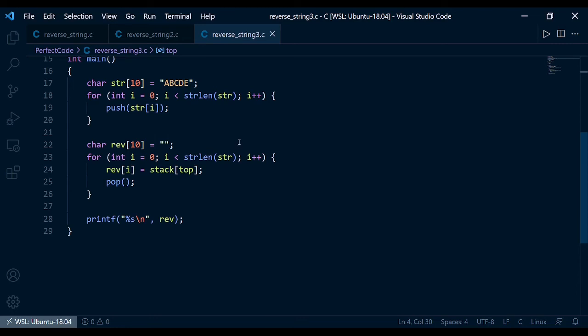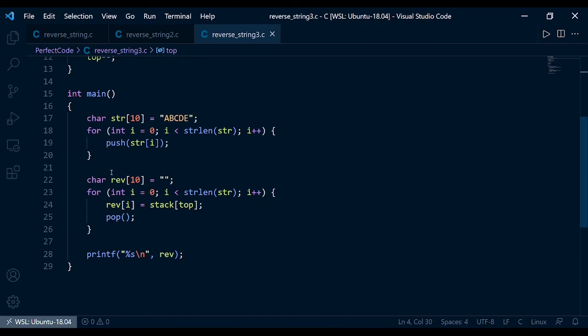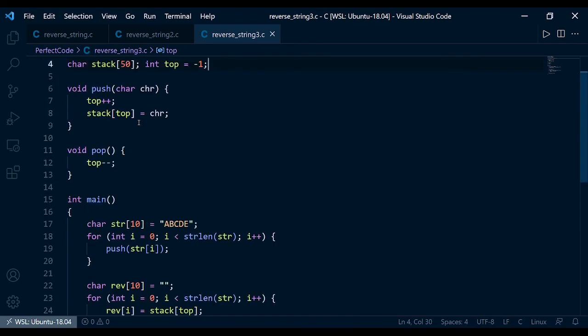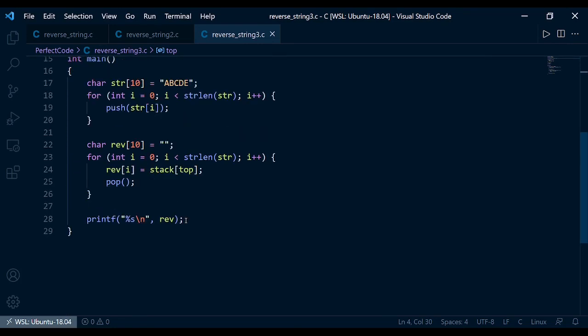So for each character I have first assigned to reverse a particular position, the stack of top, and then use the pop function. Once top reaches -1, this stops, and that means the stack becomes empty again, as top is -1 initially as well. Now when I print the reverse, we get the reverse.